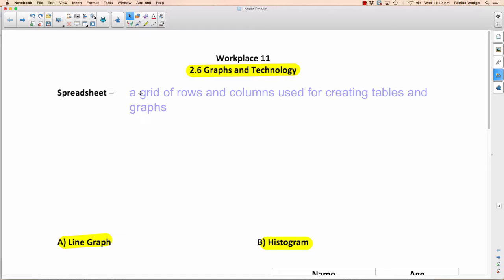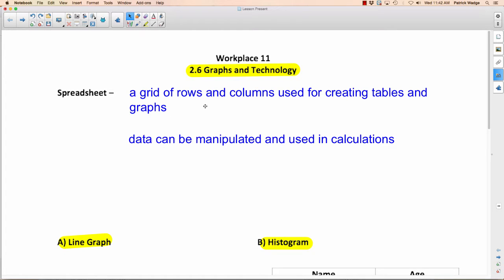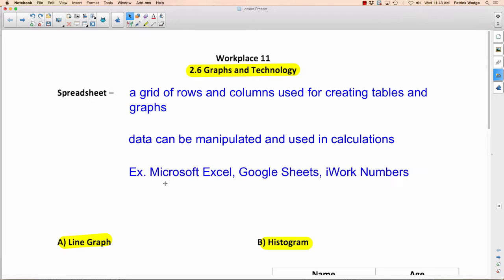So what's a spreadsheet? A spreadsheet's a grid of rows and columns used for creating tables and graphs. And then once you put data into those rows and columns, you can manipulate it, you can use it in calculations, you can use formulas. It's really powerful. So examples of spreadsheets, probably the most common one is Microsoft Excel. There's also Google Sheets, which is a newer one, but Google makes good stuff. And iWork Numbers, if you're an Apple user, you might use Numbers.